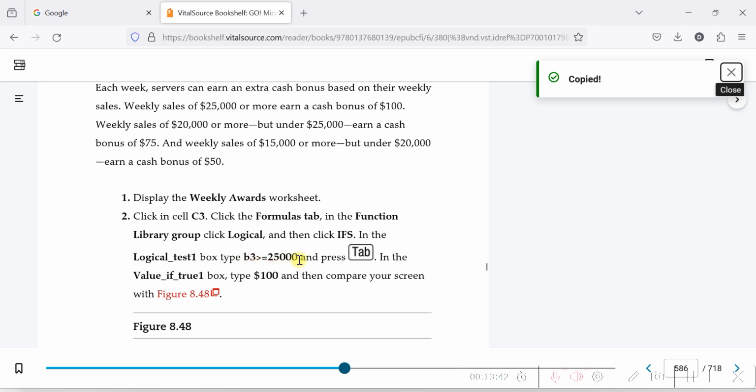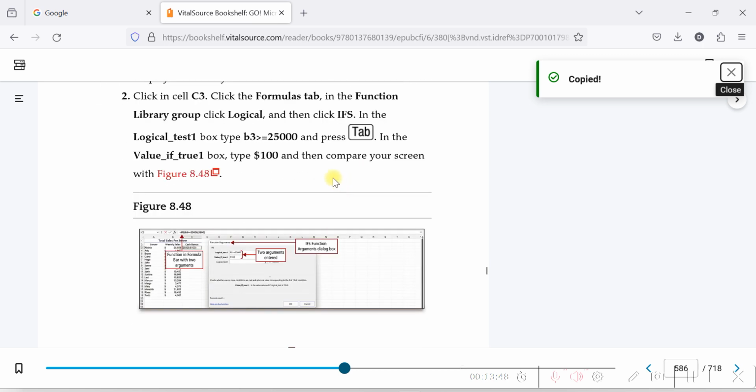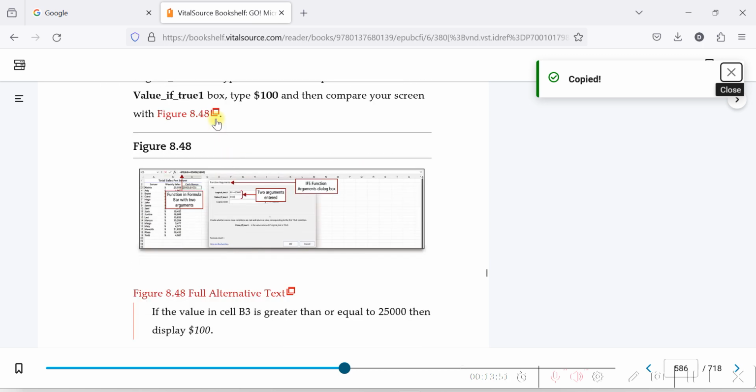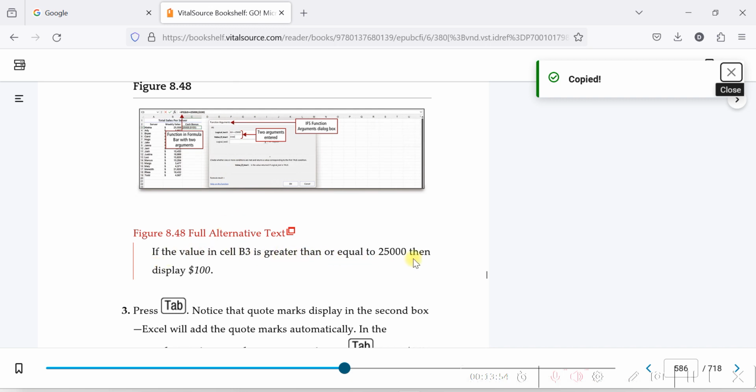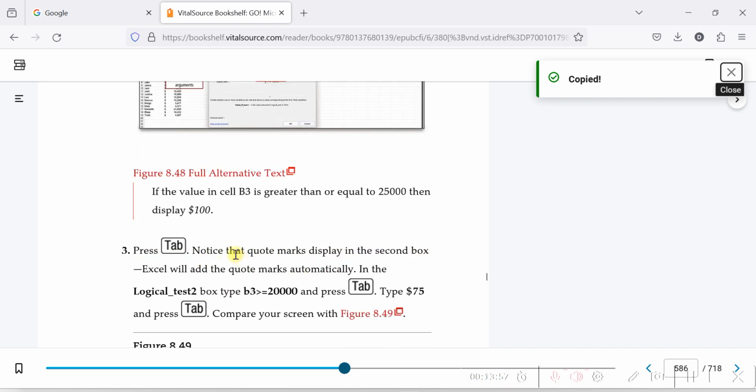B3 greater than or equal to 25K? Yes, no. If it is yes, $100, and you stop. If it's not, then you got to keep going. So if it is, you display $100, we stop, we're finished, we're done. If it's not, we're going to ask another question. And the second question is, are the contents of B3 greater than or equal to 20,000? You've either got yes or no. If it's yes, you type in $75 in the cell and you stop, end of subject. If it's no, we got to keep going until we resolve this.